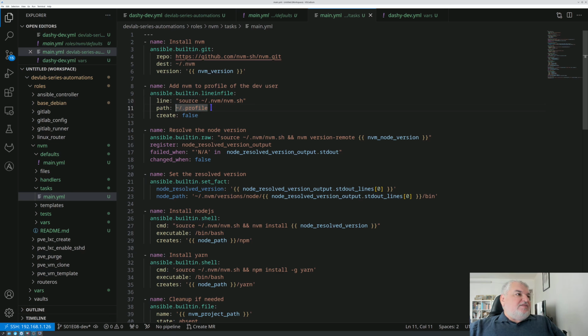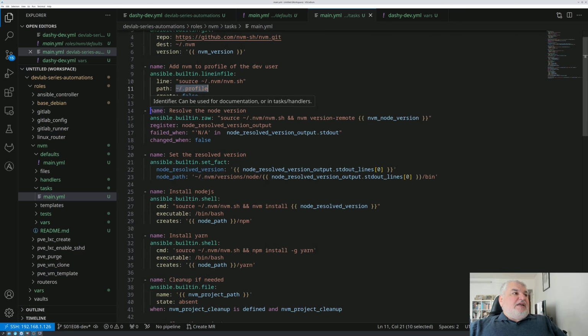We add this line to the profile of that user so that every time the user logs in, this line gets activated. NVM allows installing multiple versions of Node, and if you specify a major version, NVM will look for the minor version and the patch and will choose the latest of these. NVM then will use that version in the path, and we will use that path.